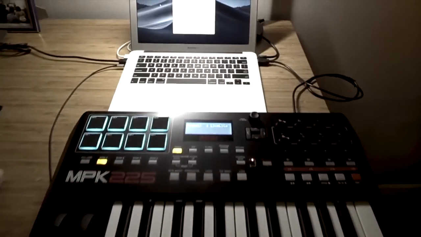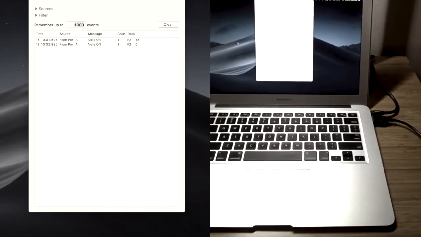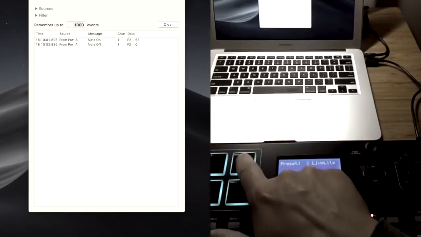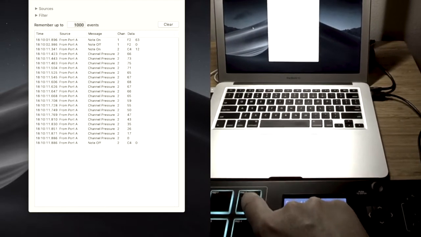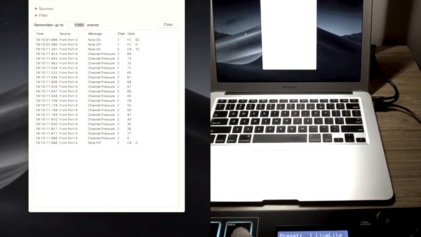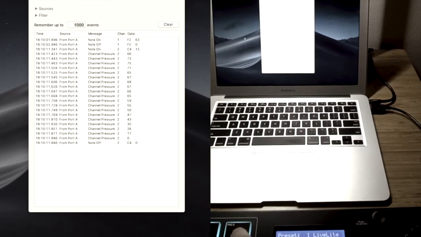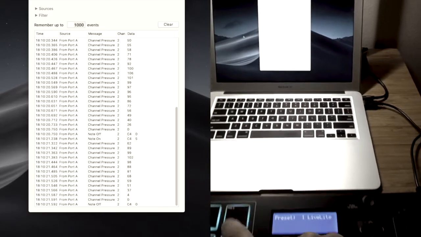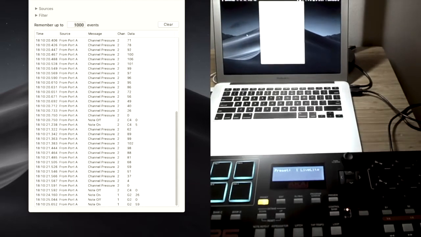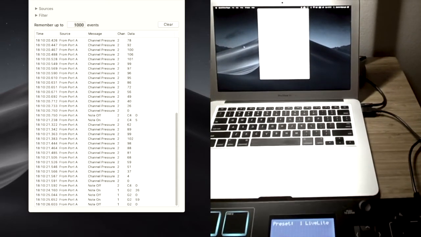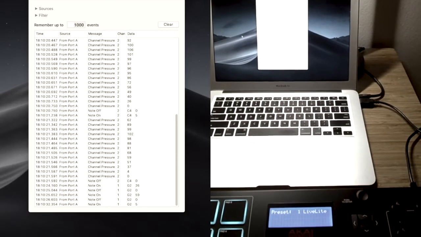So if you press a key, yeah, you see a note on and a note off message, as well as for the pads. Here for the pads, you also see that there are channel pressure messages, which is for the aftertouch. Now I'm surprised I don't see the same for my keys. There's only a note on and a note off event that is shown on the screen.